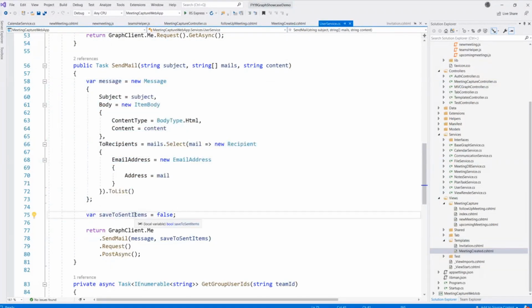We specify don't put it in my sent items because I don't really need a record of that. And then again, here's the graph client, call send mail, pass in the message, and false right there, so I don't save it. So as you can see, the pattern for all these is very consistent. It always goes through the service class that we have and then through the Graph SDK to make these calls. So that's the back end pieces of it.